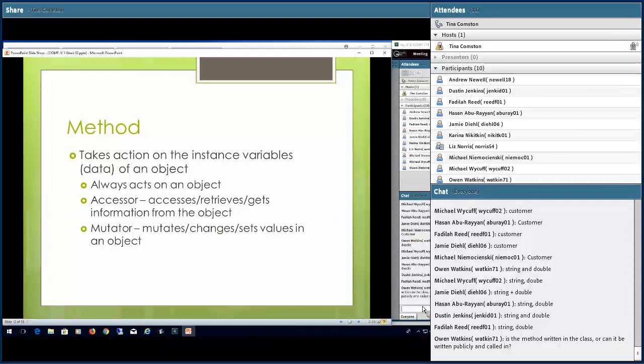All right, so we got a question: is the method written in the class, or is it written publicly and called in? Great question, Owen. It is in the blueprint. These methods are part of our blueprint, part of the user-defined data type class. So definitely in the blueprint. However, typically the methods are defined as public, so that anyone can use them.